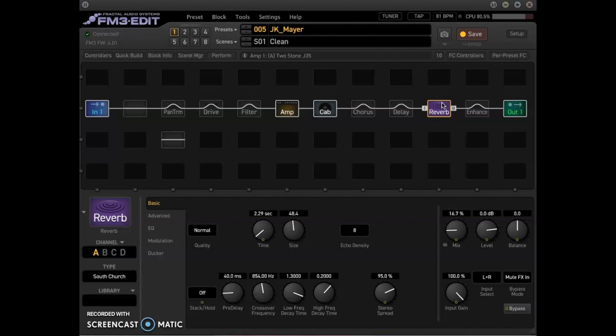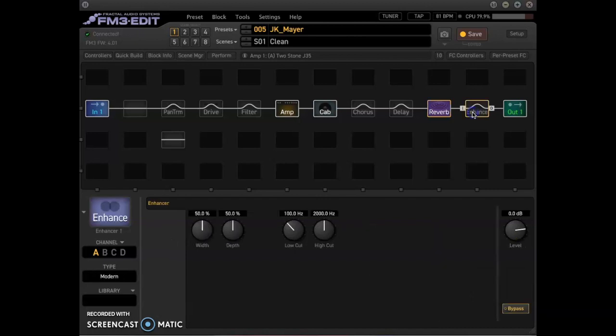Alright, the third option is going to be in the enhance block. And this is kind of like a stereo widener. I usually keep it at its stock settings. Something I do notice is it does add a little bit of gain, and something that might happen if you have the drives on or a boost on, there's a chance that it might put you a little bit in the red on your meter. But let's take a listen to what this sounds like.